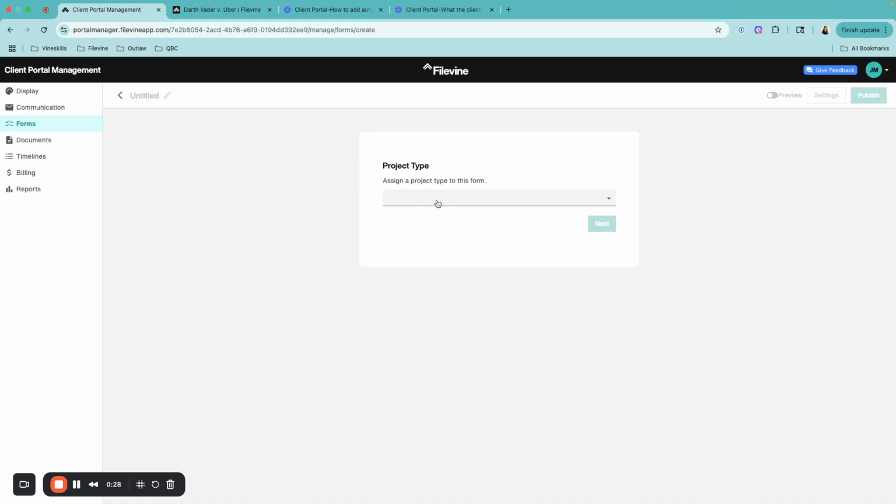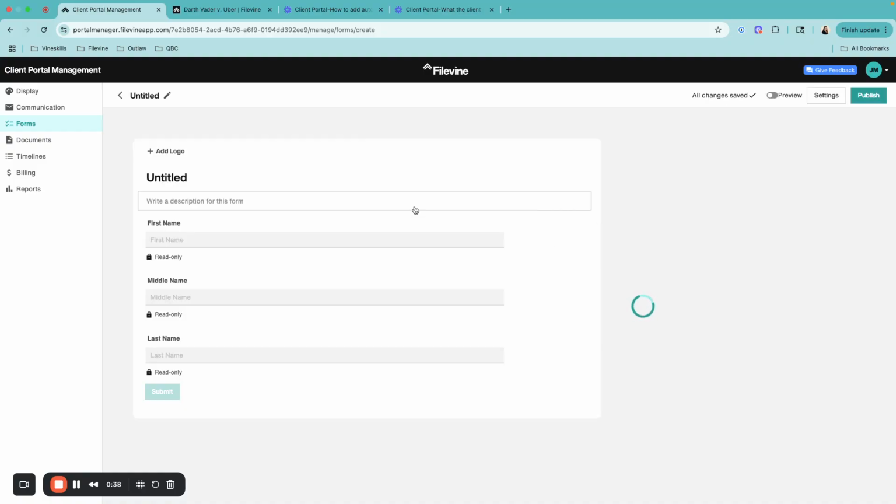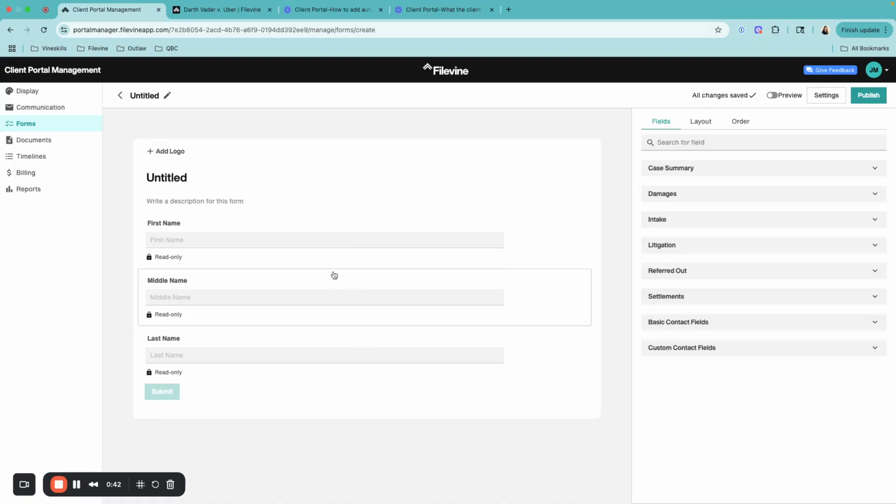So what we'll want to do is come over here and pick the project. If you have multiple project types in Filevine, you will want to make sure you select the correct one. We're going to be looking for a personal injury one. From here, you can see some fields are automatically populated for you. So first, middle, and last name. But then you can go through and find specific fields that you would like to insert.